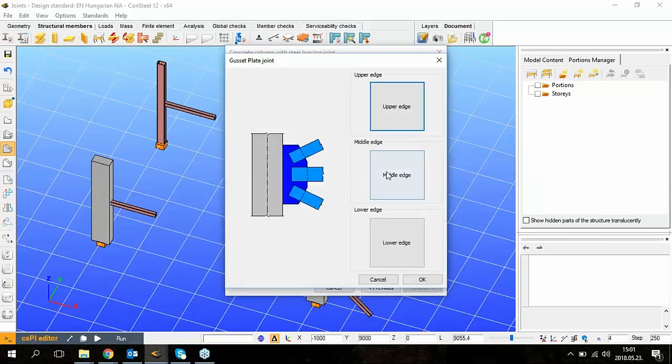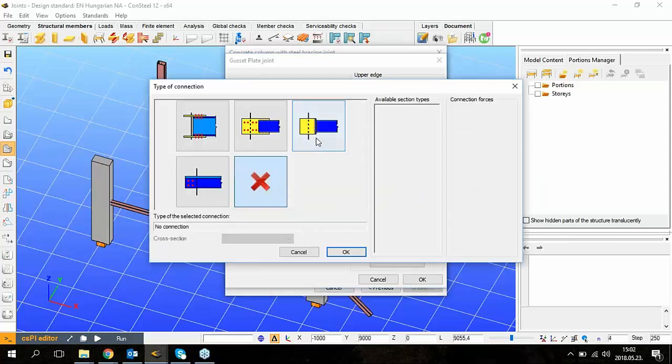First, let's connect to the right side of it. You can choose if you want to place a connection to the gusset plate upper edge, middle edge, or the lower edge. Let's place a connection on the middle edge. These 3 types of connections were already included in previous versions of ConSteel, but this is a new one. This is the front panel hollow section splice plate connection by the name, and you can use 2 types of hollow sections for it, and it can bear tension or compression forces.